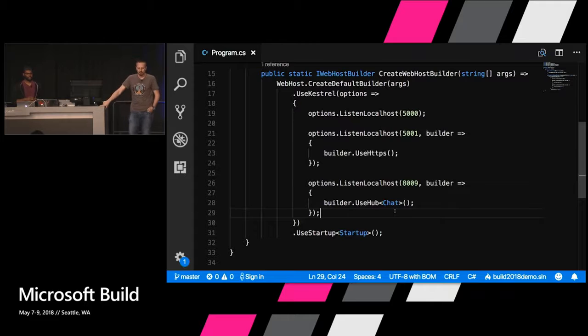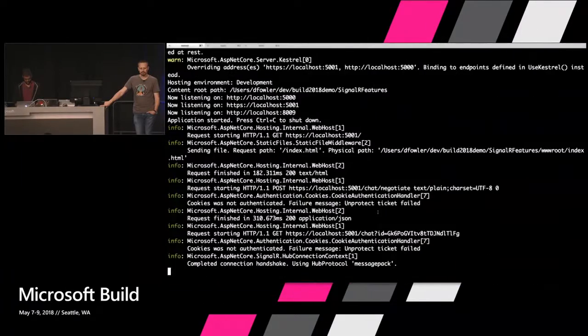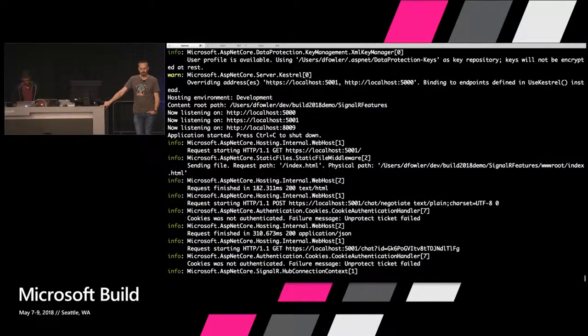So SignalR has no idea what the actual connection handler is under the covers. It just knows that it's getting bytes from the wire. Sockets, libuv, WebSockets, server-sent events, long polling, they all abstract to that connection layer. So if I run this now, which I did run somewhere today, it says HTTP, which we should fix. But it's three things, three ports. It's listening on 5000, 5001 for HTTPS, and 8009, which is my TCP port running hubs.